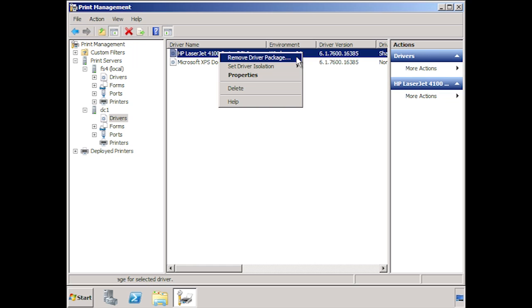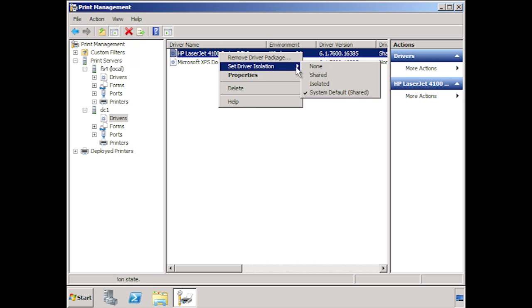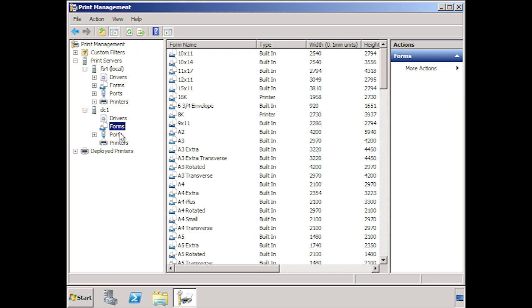One new feature of Windows Server 2008 Release 2 is driver isolation. By default, the printer driver will run in the same process as the other printer drivers. If the printer driver were to become unstable, one buggy printer driver can cause printing problems with all the printers on your server. If your printer supports it, you can select Driver Isolated Mode and set the driver to run in its own process. From the Print Management tool, you can also make changes to your forms and ports.